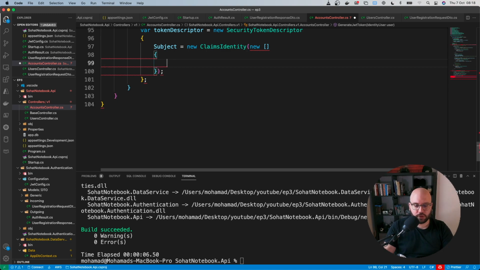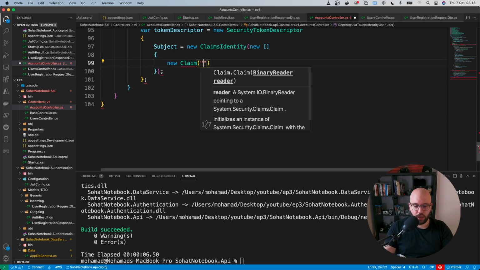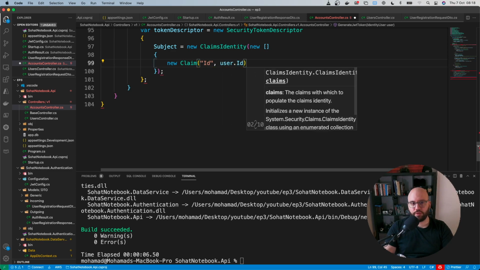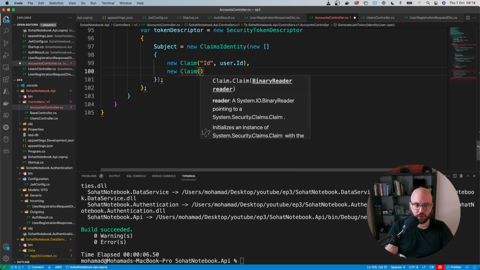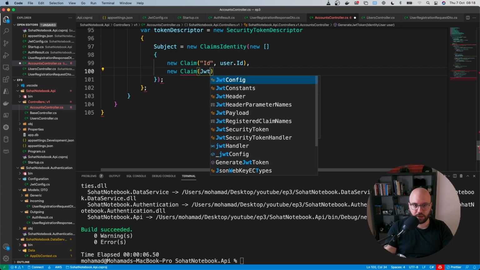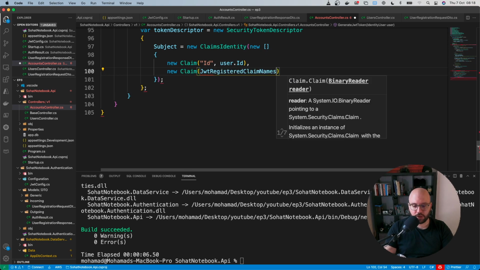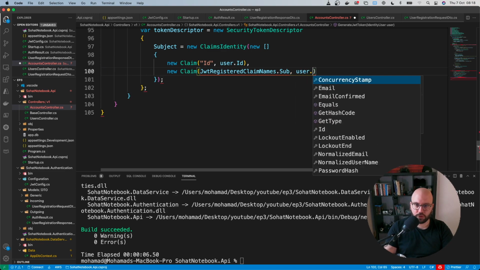Yes. So first, within this array, let's put a new Claim, and it's going to be the ID, and basically it's going to be just user.Id. So this is the first claim. As we said, the claims are like a key value pair that we have. The second one is going to be new Claim, and we're going to put, for example, JwtRegisteredClaimNames.Sub, and we're going to put user.Email.